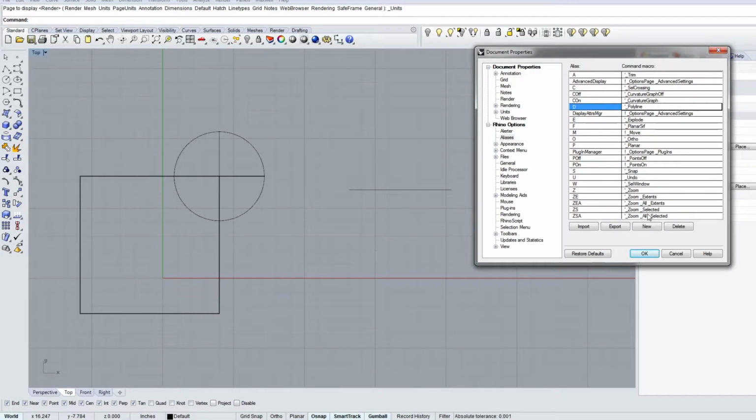ZS right here is for zoom selected. I think I entered that one in. I think that's default. I don't really remember. But if you want, you can pause it when it's uploaded to YouTube and you can just copy it all down, whatever you don't have. For other programs, I have no clue how you do it, but this is how I do it.